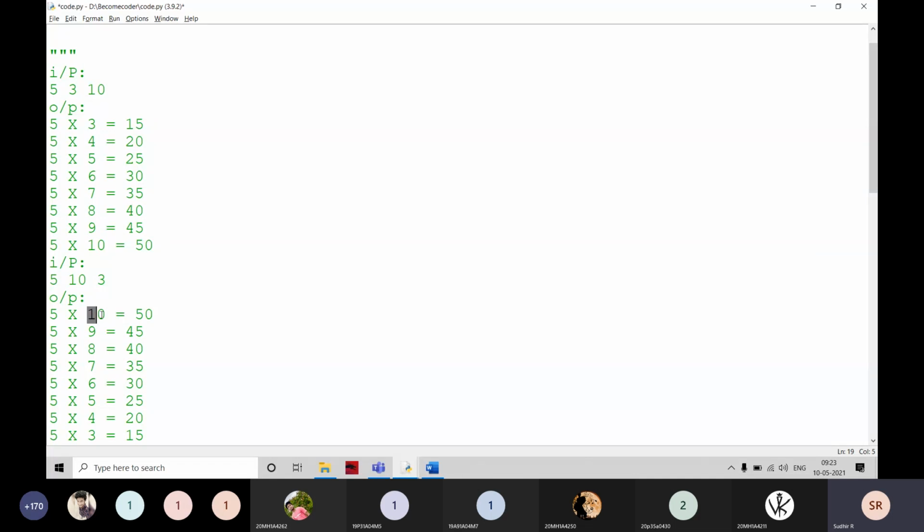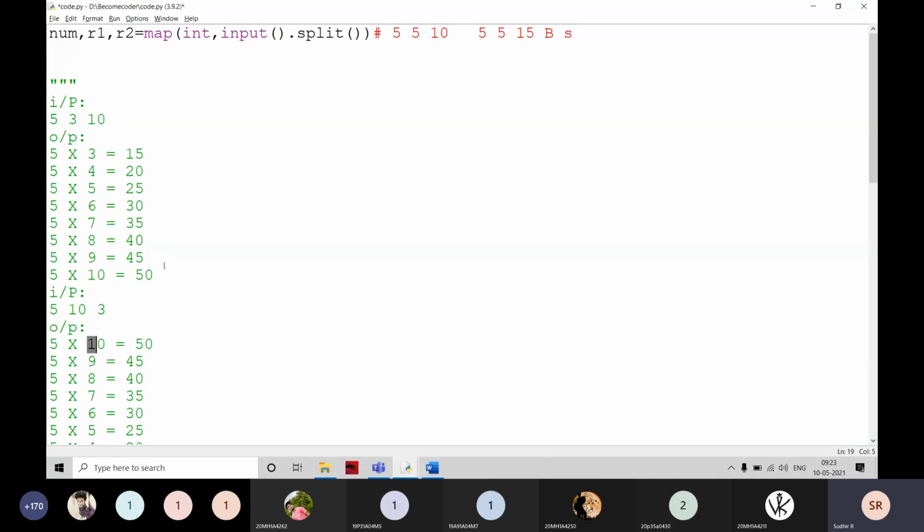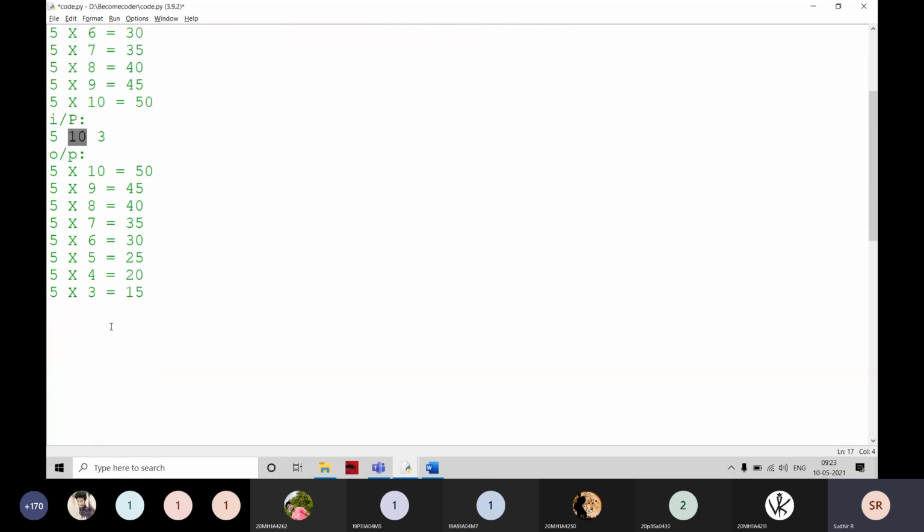Just try this program using one loop, a for loop or while loop, whatever you want. Here, if it is smaller and bigger, I have to start at the first number and stop at the second number. If it is bigger and smaller, I have to start at 10 and stop at 3.